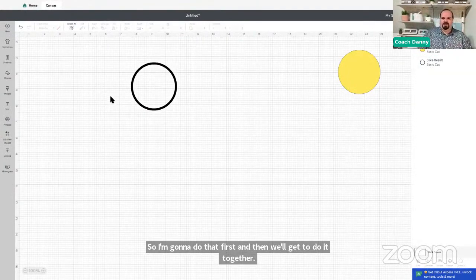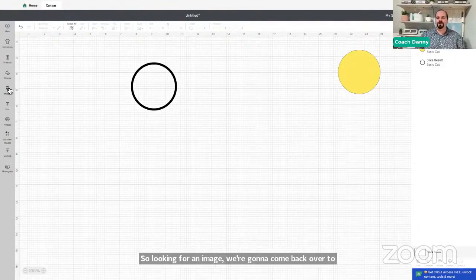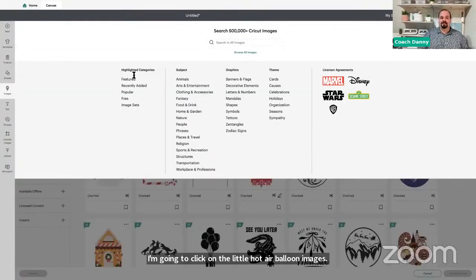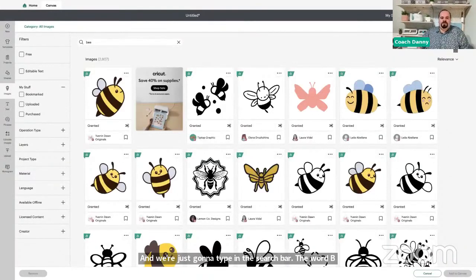So looking for an image, we're going to come back over to our design panel on the left-hand side, and we're going to click on the little hot air balloon images. And here we are at Cricut Access. And we're just going to type in the search bar the word B. So it brings me to my results. And if your number is different than mine, don't worry, because that depends on what type of Cricut Access you have. But it's telling me I have a little over 2,000 results, which isn't too bad.